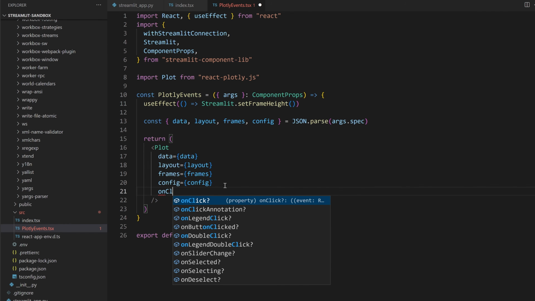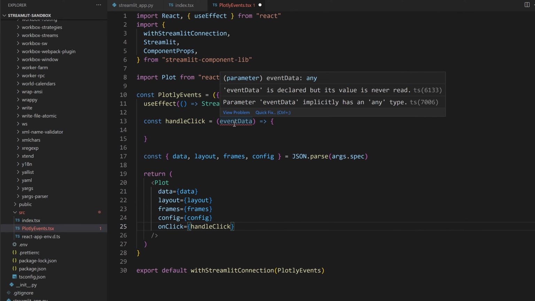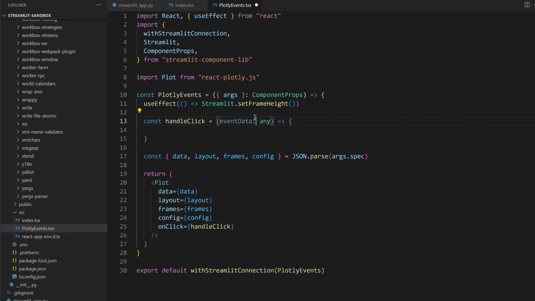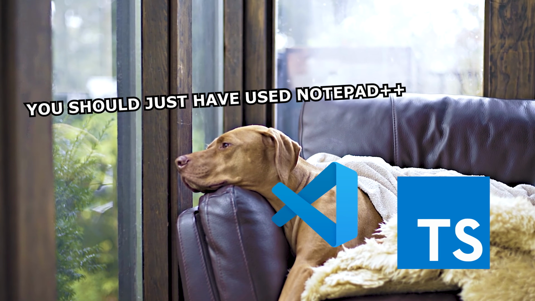Create a new handleClick arrow method, which takes as input event data from Plotly. This is where TypeScript becomes more important because it requires me to explicitly type the input argument. Yeah, granted, if I'm a lazy developer, I can just put any, but I want my IDE to stop crying at how bad my coding abilities are.